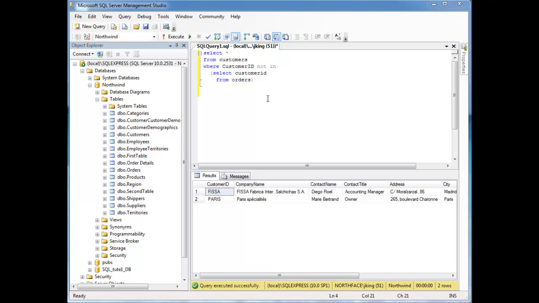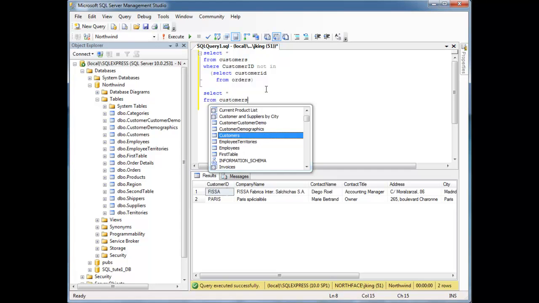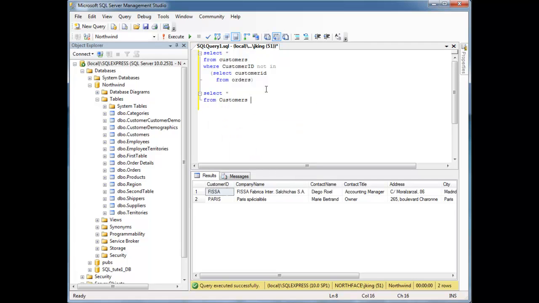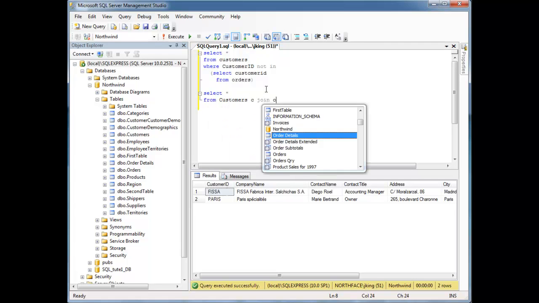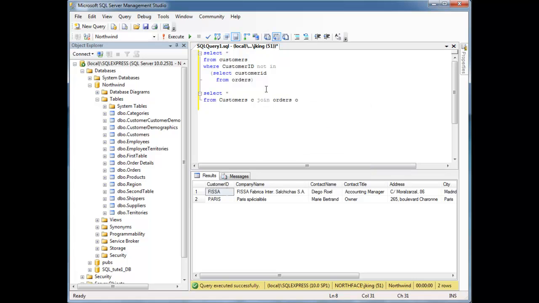There are many things you can do using subqueries. You can also do them with joins. I just want to compare the two results here in a single video. Let's select star from customers join orders. And remember, we're trying to find the customers who haven't ordered anything.